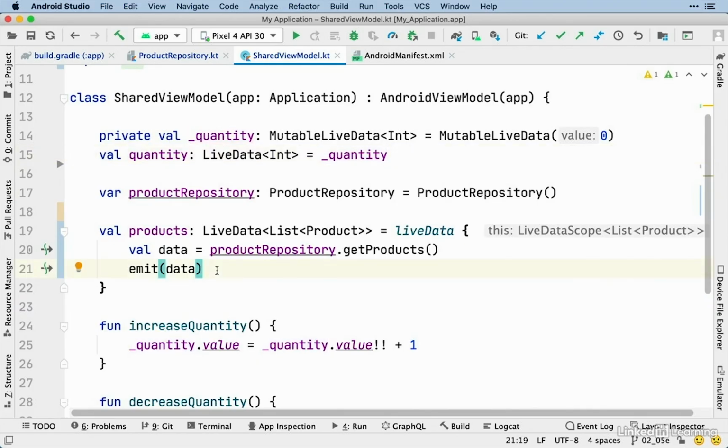Now, one thing I want to point out about our new call is the fact that in the gutters, you see these cool little icons. That's what helps us to see that these are suspend functions. So that's always useful when you're working with coroutines inside of Android Studio.